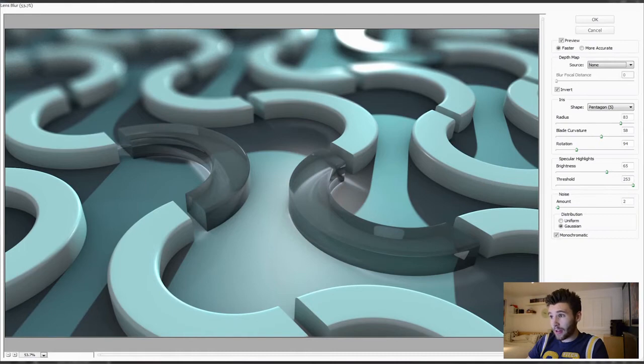Okay, so the other effects we've got here is under shape. We can either use a triangle, square, pentagon, hexagon, heptagon, or octagon. I tend to go for the pentagon just because I like the shape it creates. And then we've got the more fun stuff under here, which is stuff like the radius, which is basically the blur intensity. So if we just mess around with that a bit, let's just leave it fairly high.